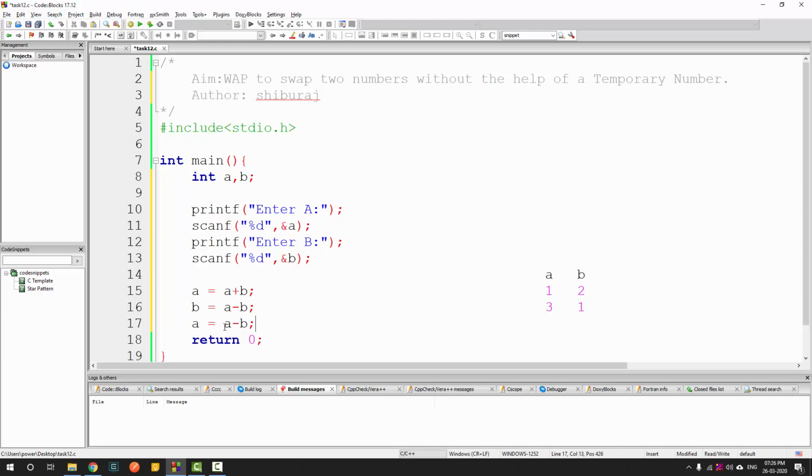Now you may think that both are going to give the same result, but no, look at the values of a and b right now. The value of a is 3 and b is 1. So I'm changing the value of a over here, right? What is the new value of a? Right now a is 3 and b is 1, so 3 minus 1 comes out to be 2. So the new value of a is 2, and b we are not changing, so b will be the same as 1.